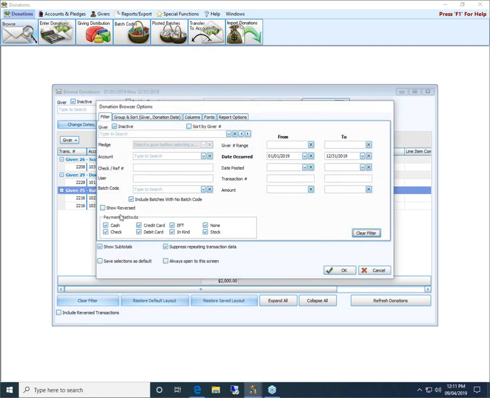All right, let's talk about down here, payment methods. If you want to focus in on payment methods that are only of a particular kind, you can easily do that. Say you want to get an idea of who's doing credit card, debit card gifts. You could uncheck all of those and then just leave those options available, okay?